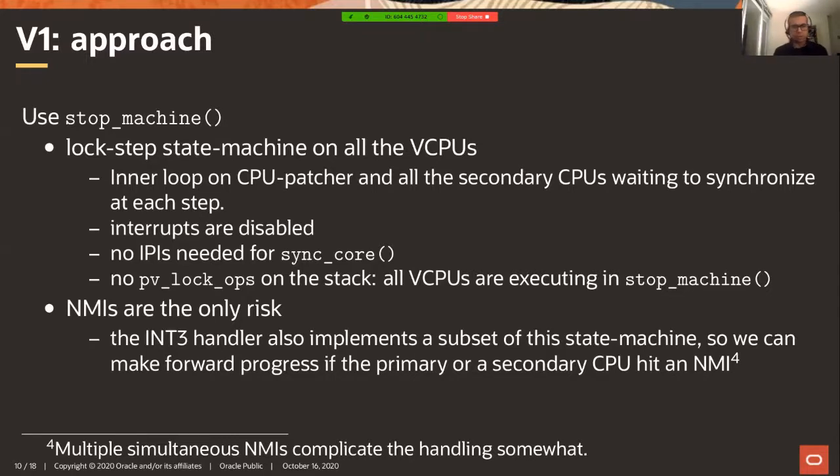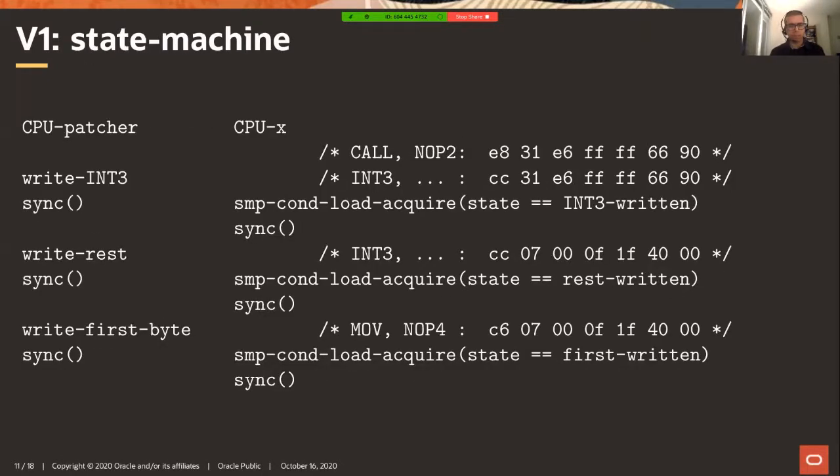All right, so this is an example of what the state machine really looks like. Normally you would use IPIs to do some of this. Here, as you can see, the CPU X does smp_cond_load with acquire semantics to progress to the next stage. Now, what is each stage? The commented out section actually goes through how the opcodes are really arranged.